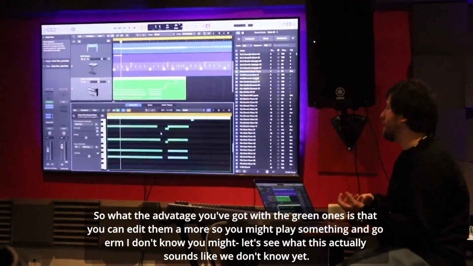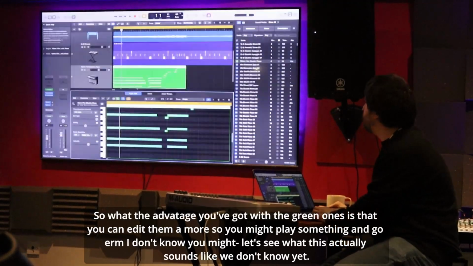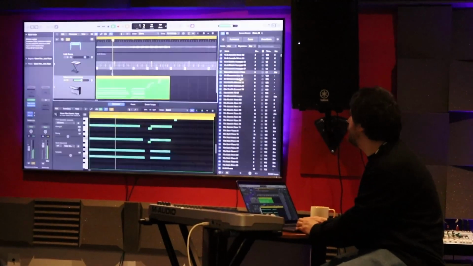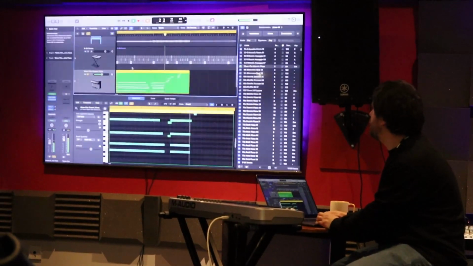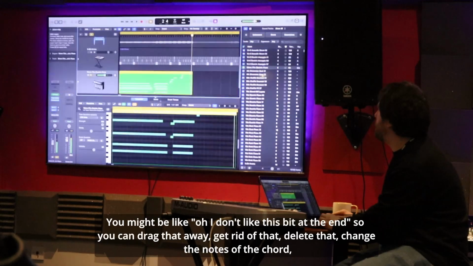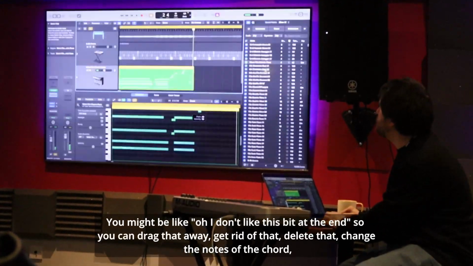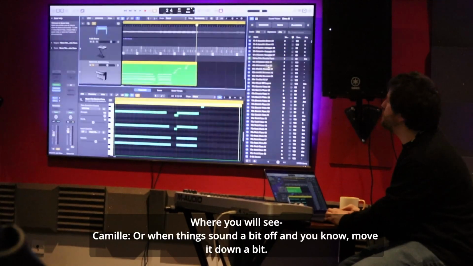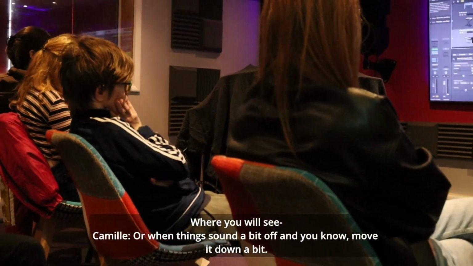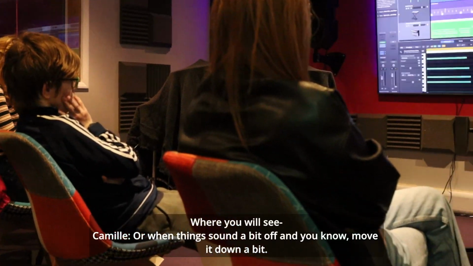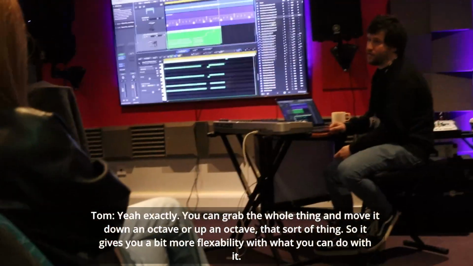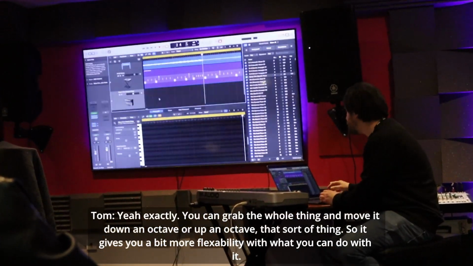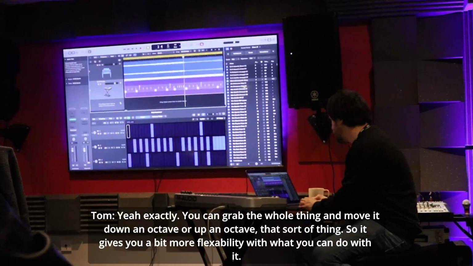So you might play something and go, let's see what this actually sounds like, we don't know yet. You might be like, oh, I don't like this bit at the end, so you could drag that away, get rid of that, delete that, change the notes of the chord. Or you think that sounds a bit off and move it down a bit. Yeah, exactly. You could grab the whole thing and move it down an octave or up an octave, that sort of thing. So it just gives you a bit more flexibility over what you can do with it.